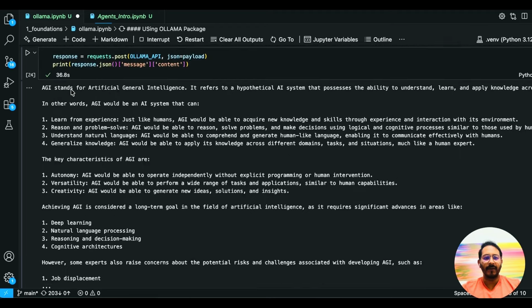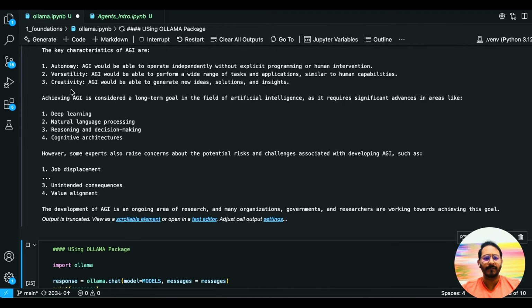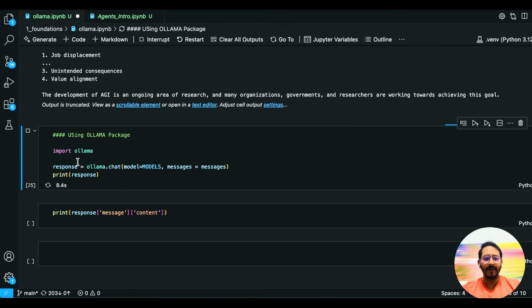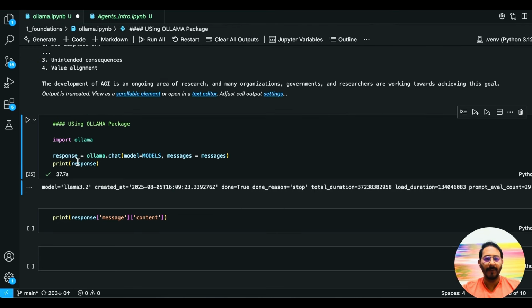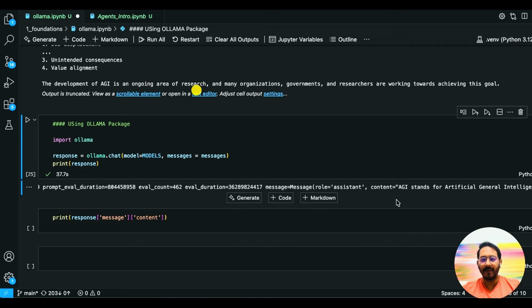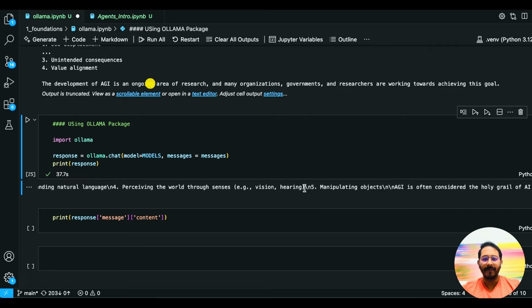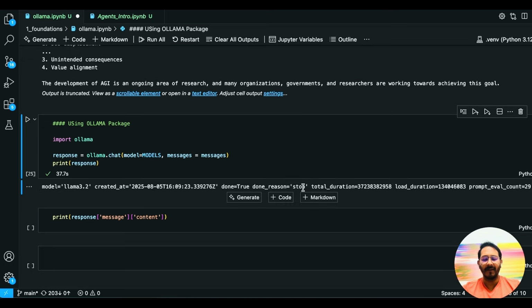So in the previous one, it has given us the answer, and this is also running. Let's see that. Okay, now you can see I have given print response. It was supposed to give me what is AGI, right? But it has given me something different, saying this is the model, this was the created date, done, stop, and duration, and then at the end it has given the message, role as assistant, and then content. AGI stands for XYZ, all the processes that it comes. So that means I have done something wrong, or I have to specify something.